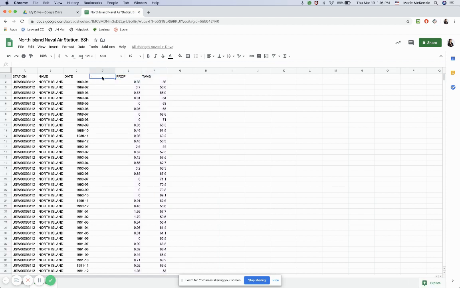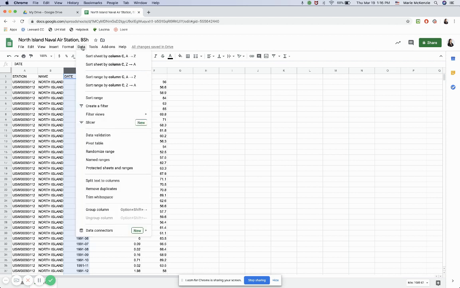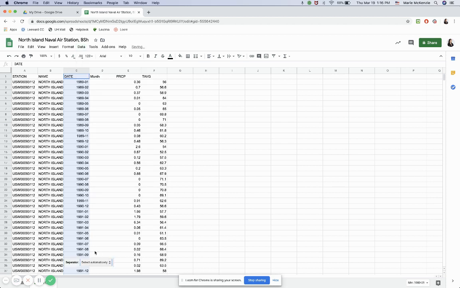Okay, so for this D column, we're going to name it month. We're going to separate the year and month values. And in order to do that, let's select C. We're going to select Data at the top tab here, Split text to columns, and you'll see at the bottom here the separator drop down menu. And so we're going to click on this menu and we're going to separate it by that dash.